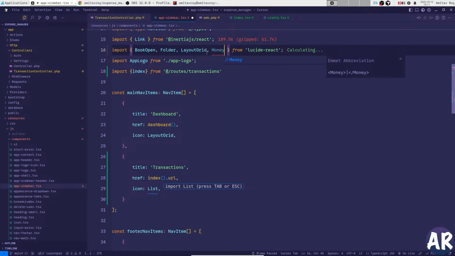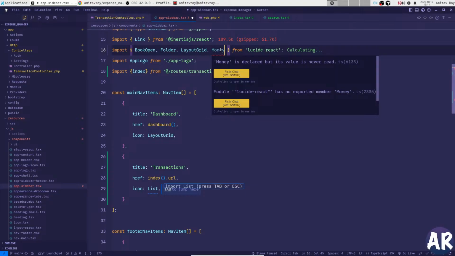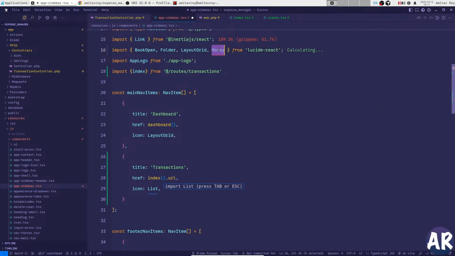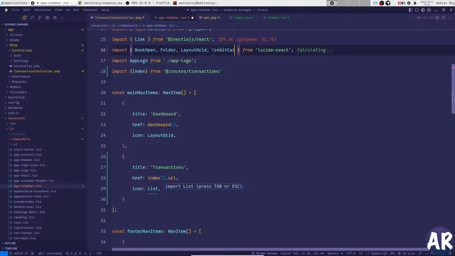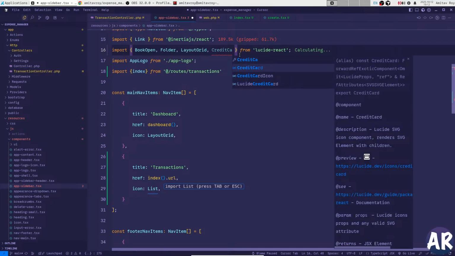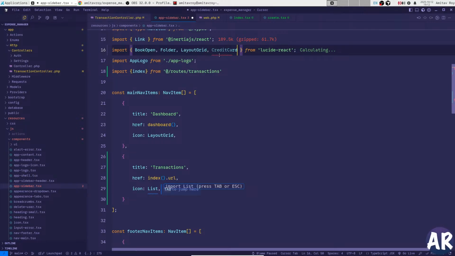Money. Let's see. Oops, what is this? No, money is not declared, so maybe let's do credit card for now. It's not very important, so we can think about that later. Is this the import? Yes, so we will just add it over here.